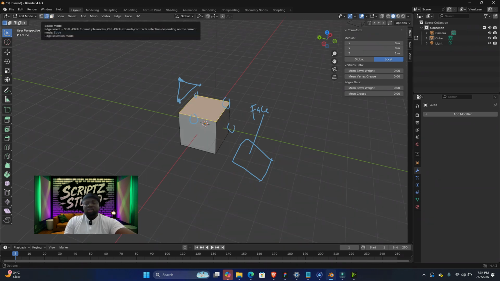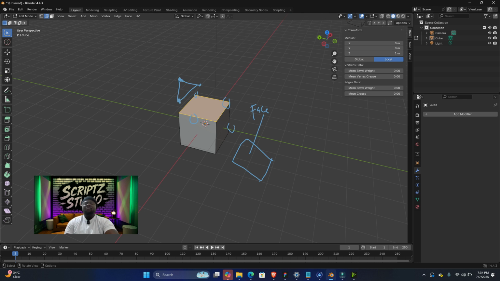But there is a shortcut key for that. If I press 1 on my keyboard, it will take me to my vertex selection mode. If I press 2, it will take me to the edge selection mode. And if I press 3, it will take me to the face selection mode. Now let's move a step further.